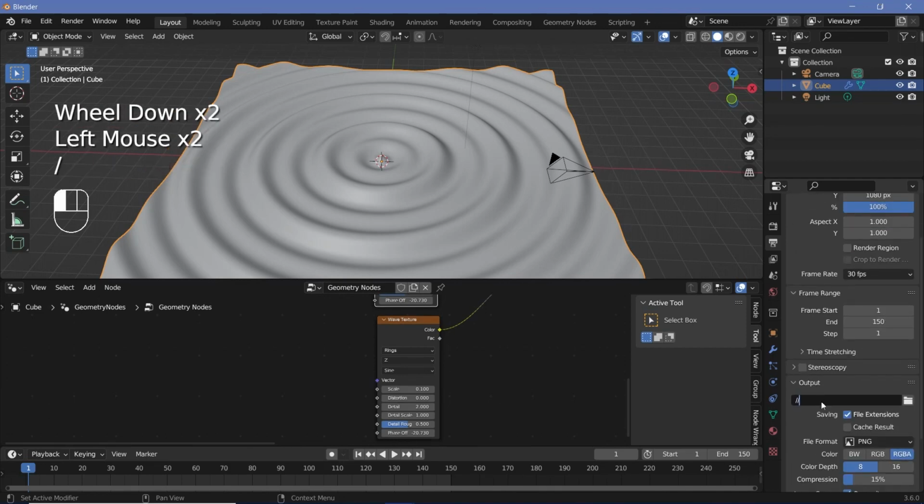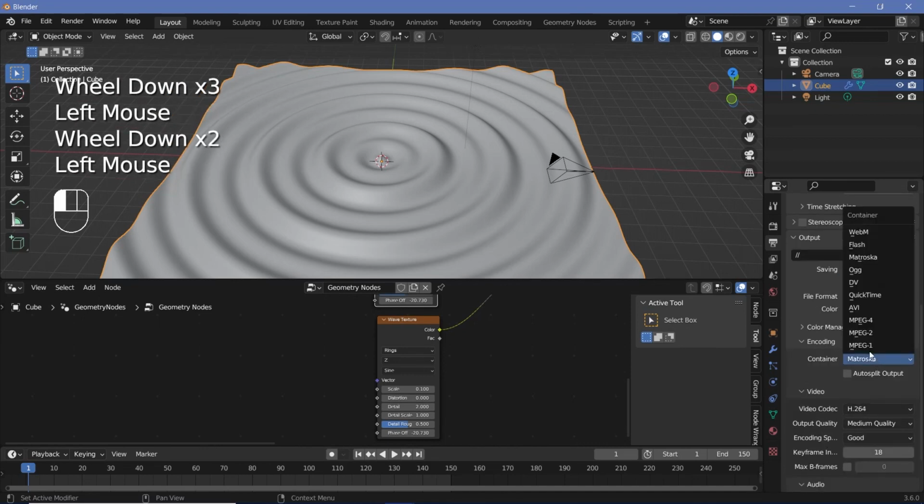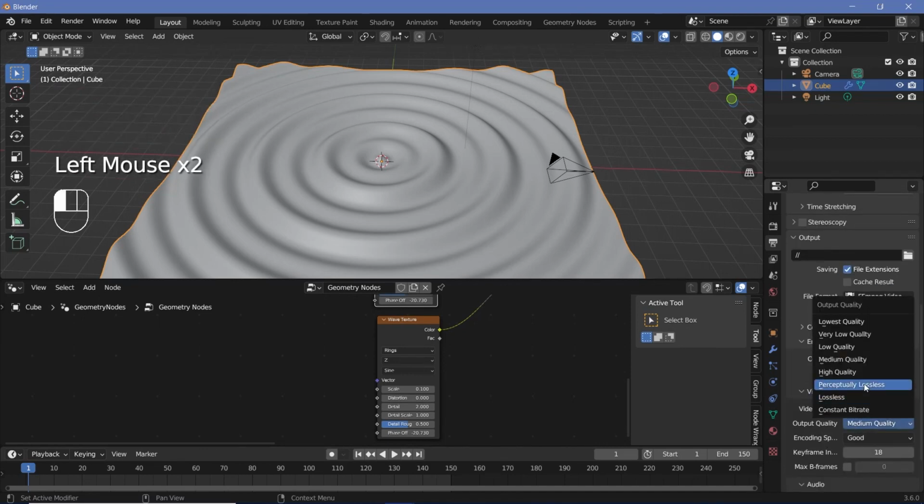Change the output folder to wherever you want it to be. File format is going to be FFmpeg video, and the encoding has to be changed from Matroska to MPEG-4, and an output quality of perceptually lossless. Of course, you can use whichever ones you prefer over here.